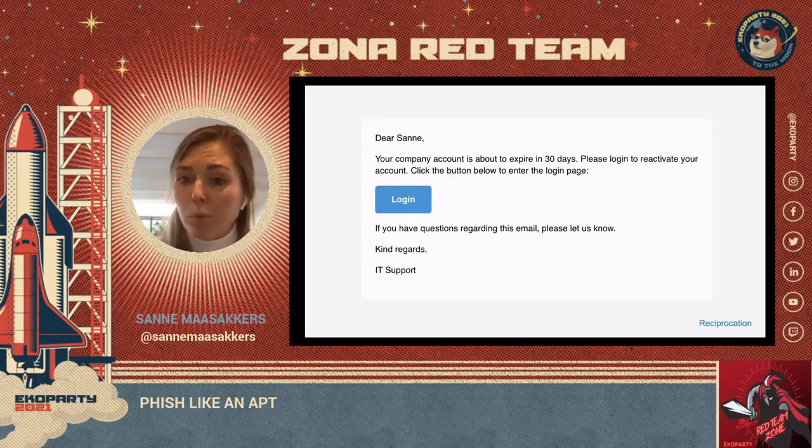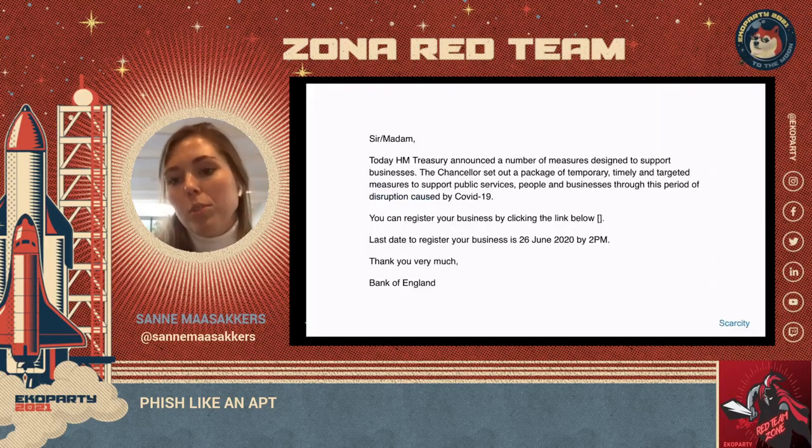Kind regards, IT support. So if I got this email, I think, oh, thank you, IT support, that you let me know that I still have 30 days before my account expires. So I thank the IT support that notified me just before my account expired. So I click on login, and I log in, and in that case, my credentials are harvested by cyber criminals. Because if someone does something for me, I want to do something back, and this is one of the examples for that.